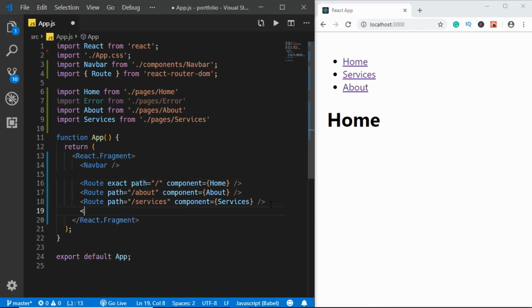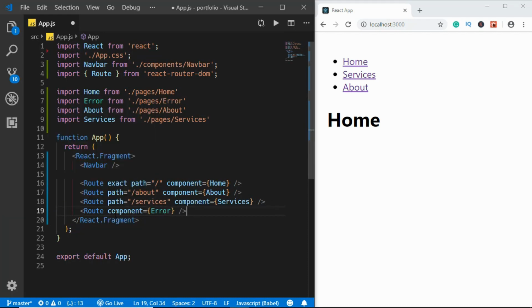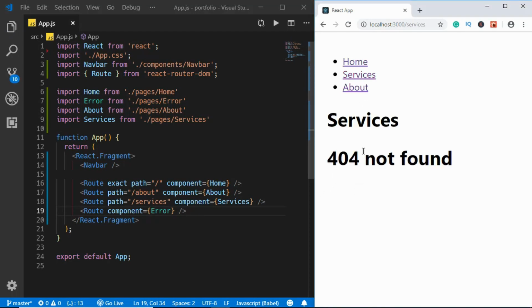So we'll type route, and we'll set the component to error, and we don't need to have path over here. So now if you save this, we can see the home and the error are displayed over here. If we go to services, we can see the 404 is displayed over here as well.